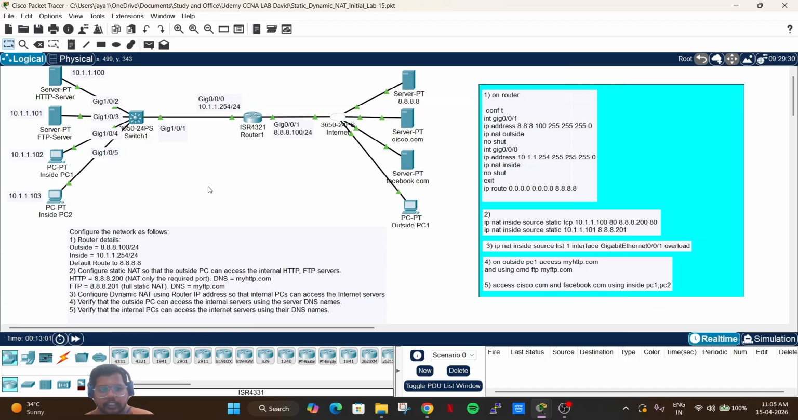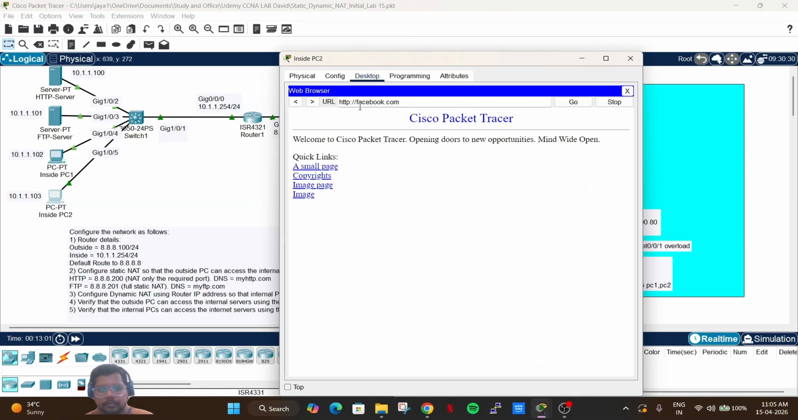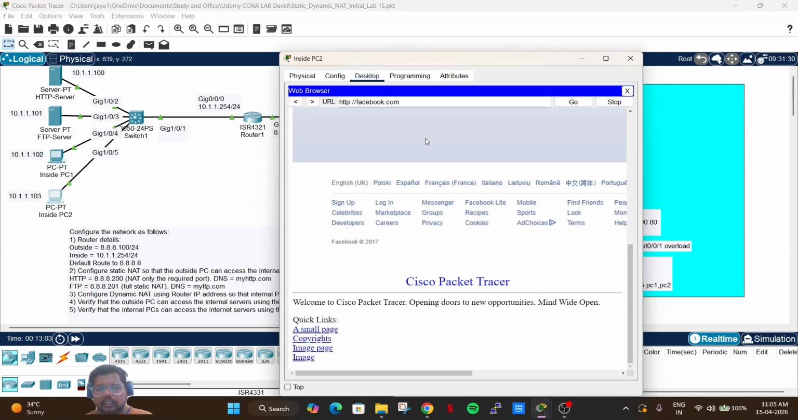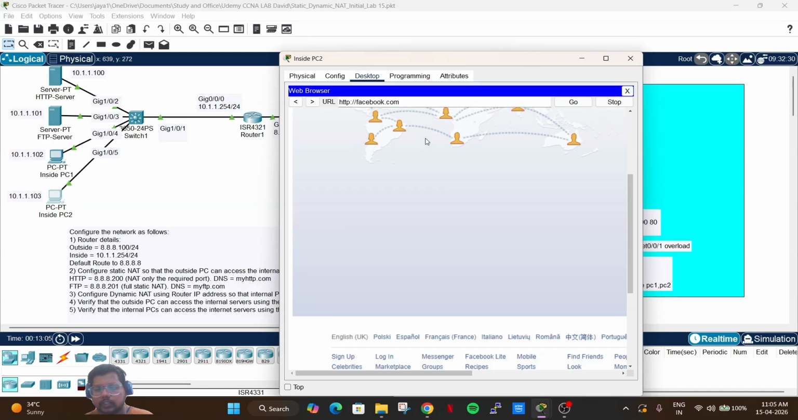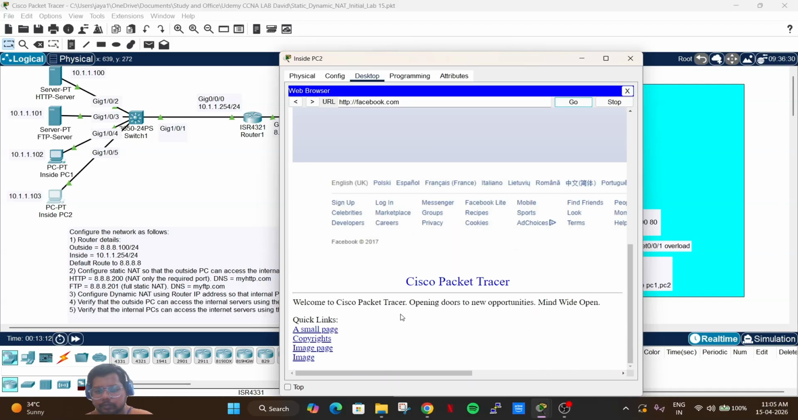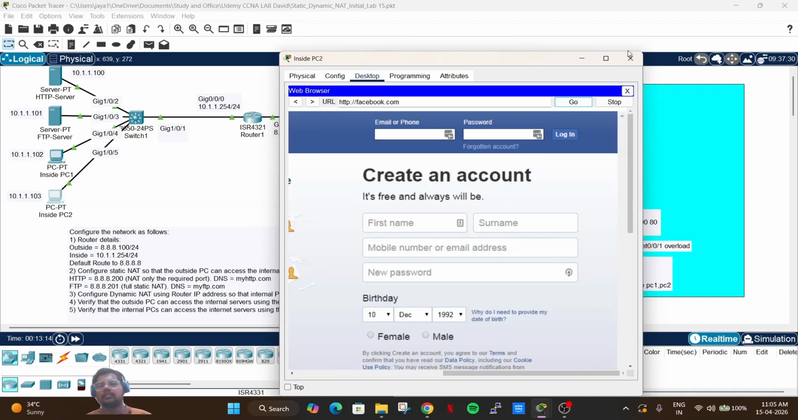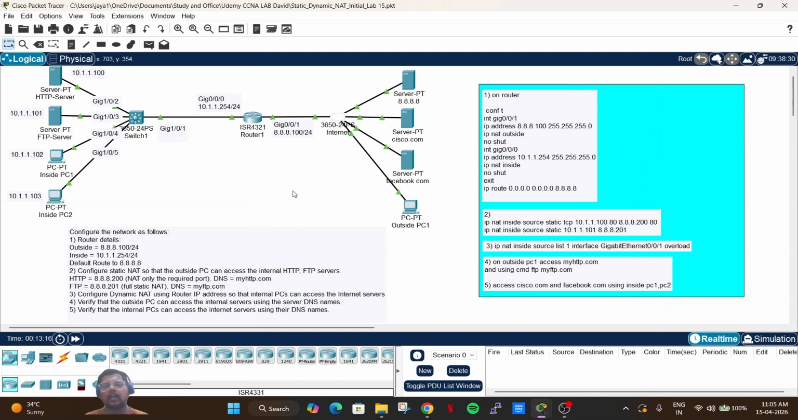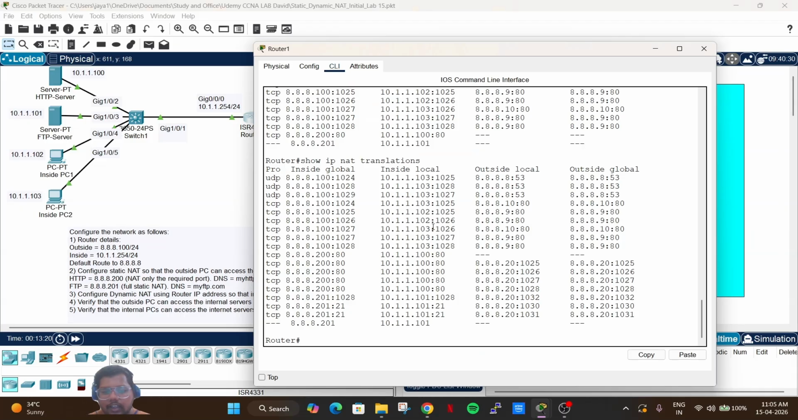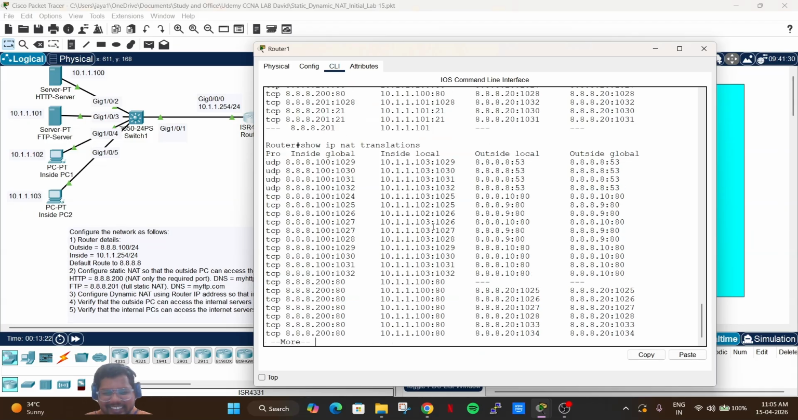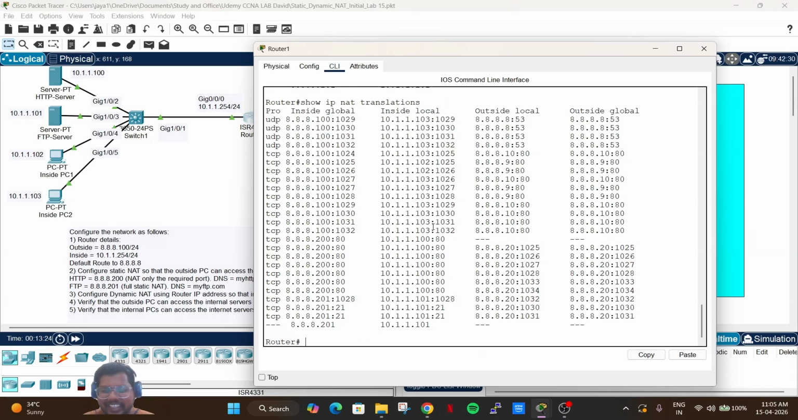Okay, let's go to real time. Facebook.com, you can see, yeah, you can access Facebook.com. Okay, so this is how natting takes place, and this is how you need to understand. Now we got multiple entries here. Yes, you can see multiple entries.